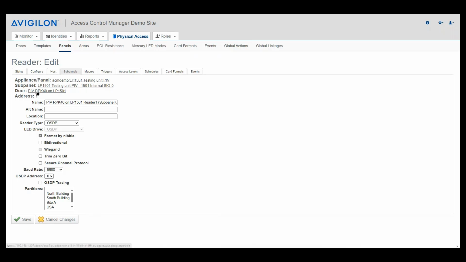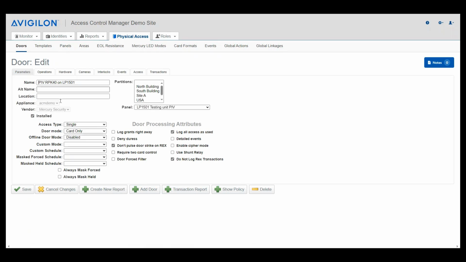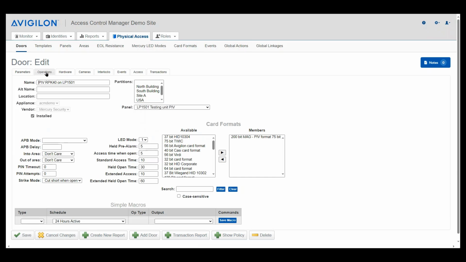Once you're done with that, you can click on the reader name here again, and now you're back to the reader. Go over here, go to operations, okay, and you're going to add that card format that you created. So you might have some other ones in here. My suggestion is remove all the ones you have, just for testing purposes. You want to make sure that you're dealing with just the card format that you created. In this case, I already added it, here's my card format. Okay, so that's done in this part.